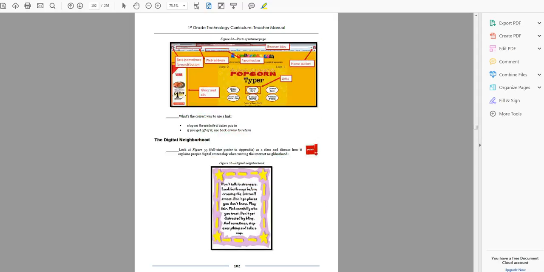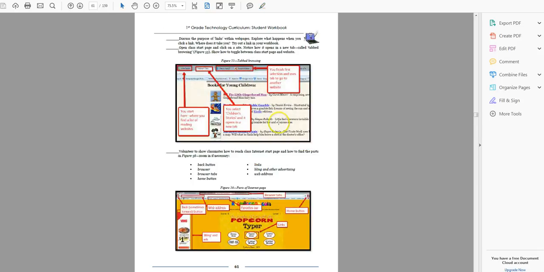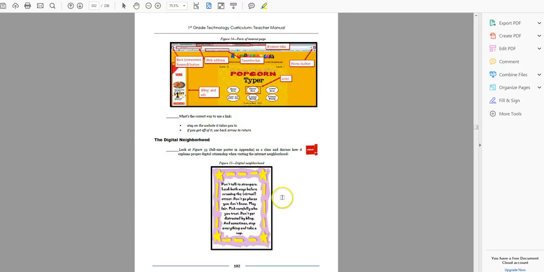There's this one also, and I think these are in their book. Yep, there we go. So they've got them right there in front of them. So break down the parts and then also how to correctly use the internet. So those are good ones to use to talk about. So correct way to use a link, go over those. It's not a long list, so it makes it easy for students to say, okay, there's only 2 things I have to do.